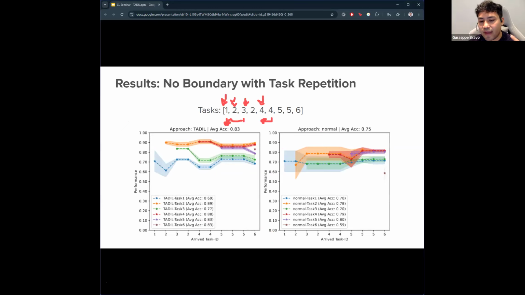Yes, actually, I tried with several combinations. This is just one, but yes, I tried 1, 1, 2, 2, 2, 3, 3. So yes, I tried with several. And this is just one scenario, but in some particular scenarios, I saw the model behave better than others.